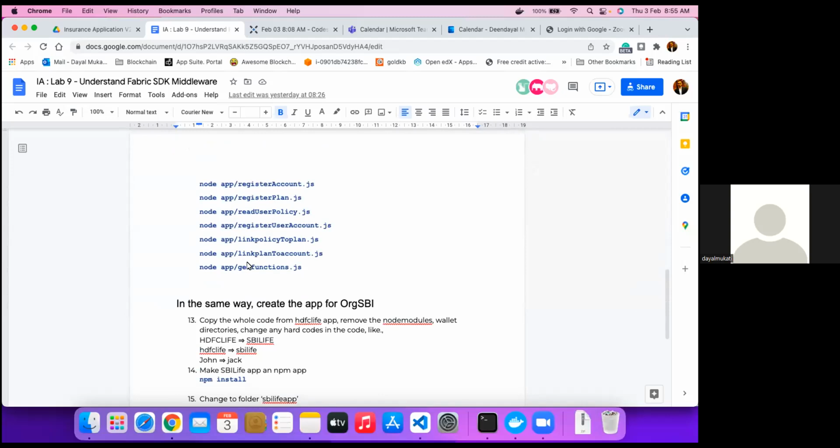Now, as an assignment, if you can, write these other functions: register plan, read user policy, register user account, link policy to plan, link plan to account, and get functions. One update I have is next week, most probably only for 2 or 3 days I will be available. I'm traveling to my hometown this weekend. Maybe Monday and Tuesday I won't be available. Wednesday I will check and let you know. But just try to complete these 3.